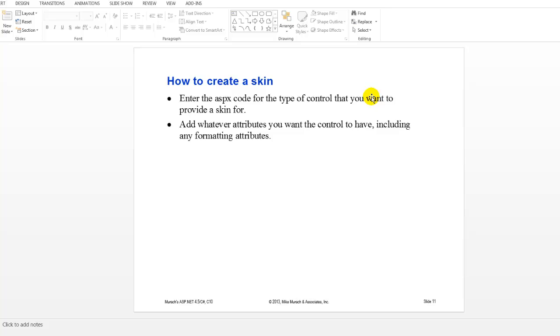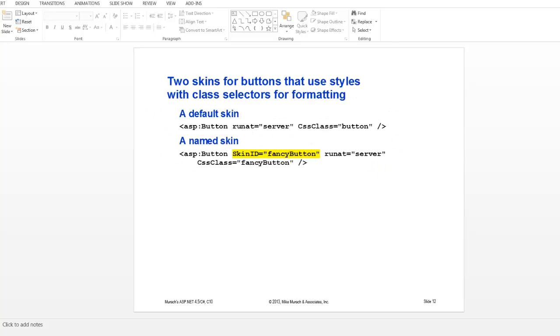You enter the ASPX code for the type of control you want to provide a skin for, and then add whatever attributes you want the control to have, including any formatting attributes. So here are two examples. Here we have a default skin and a named skin. The default skin would be for anything that's a button, essentially. You want to apply this class right here from the CSS on any buttons.